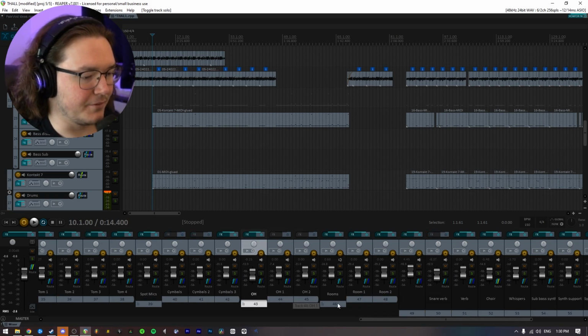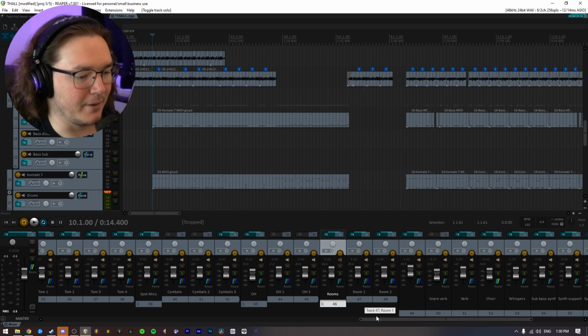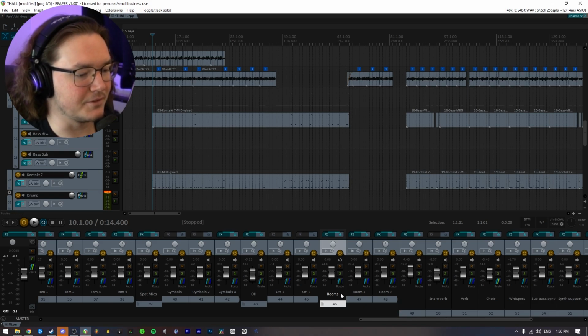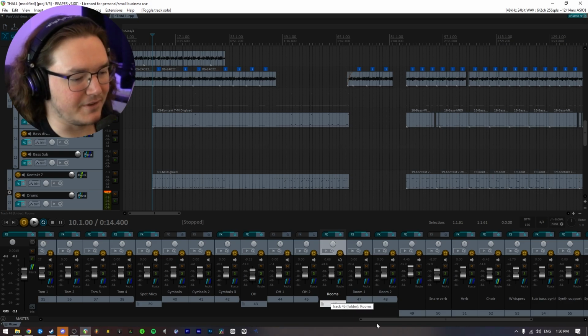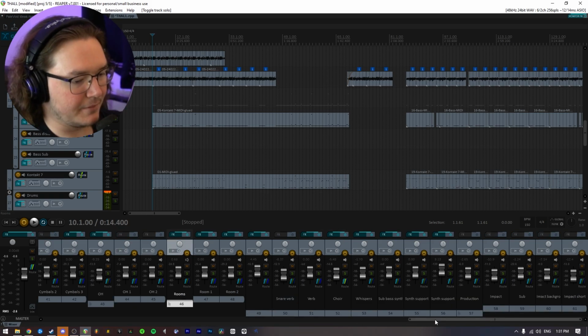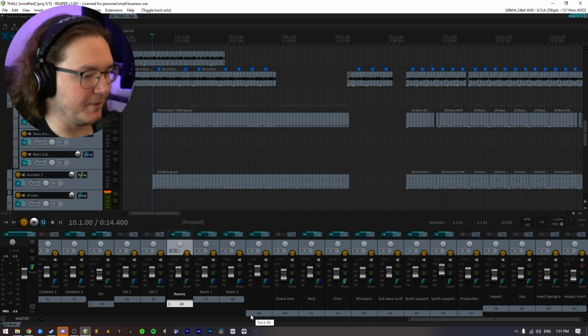Overheads, self-explanatory. Rooms, self-explanatory. However, rooms or overheads depends on what you're using, but I'll just group them all together and process them all kind of as one. Just find that to be more efficient and how I get the best results, so you might have to mess around with that. And then I have everything outside of my mix bus.